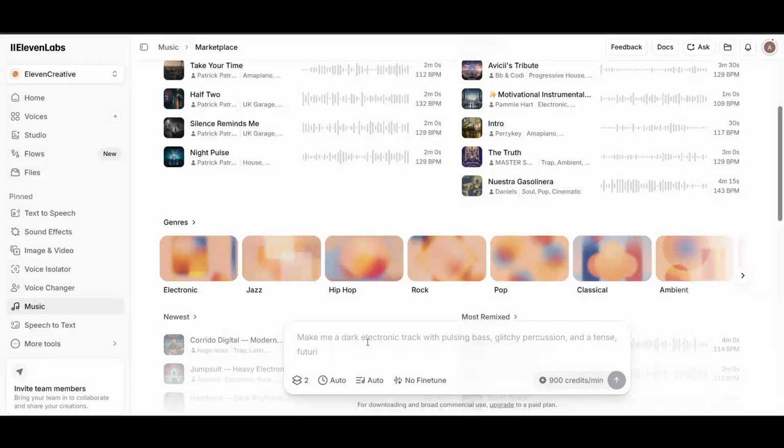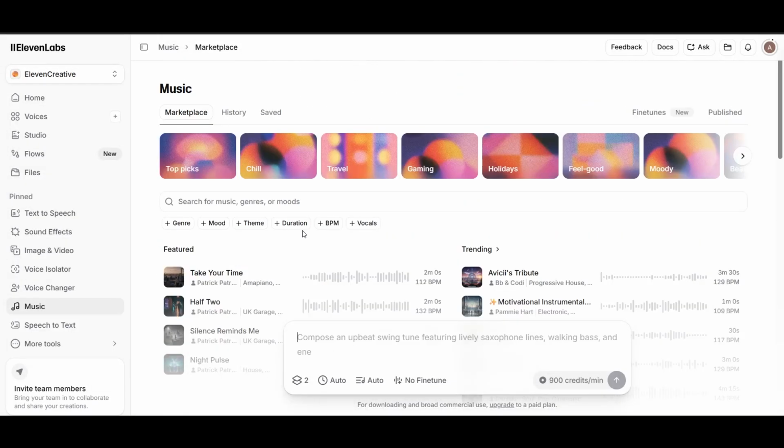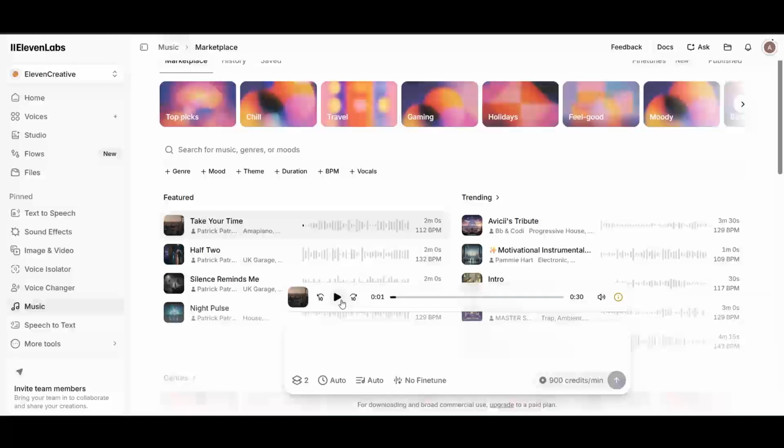So let's give a simple prompt here. I gave a simple prompt, and let's click on this and it will generate a song, and this could be like this. You can also check out the generations of other people in the community, and you can download it and use it.